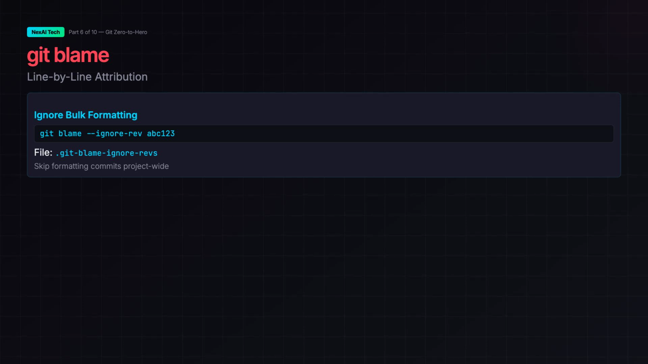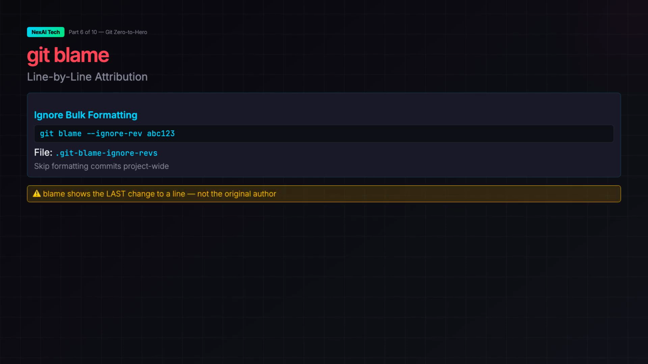For large projects, create a .git-blame-ignore-revs file to skip bulk formatting commits. One important quirk: blame always shows the last change to each line, not the original author. If someone reformats a line, blame will show them, not the person who wrote the logic.